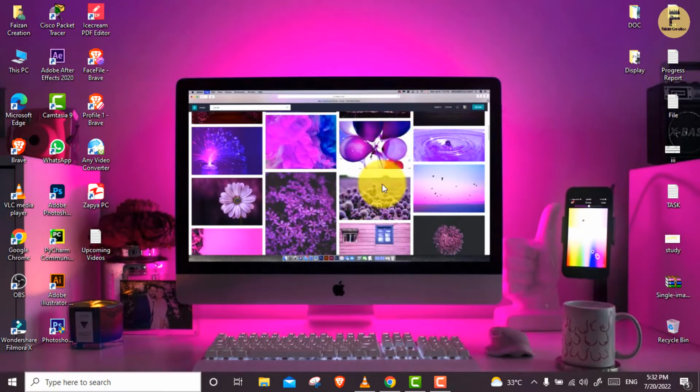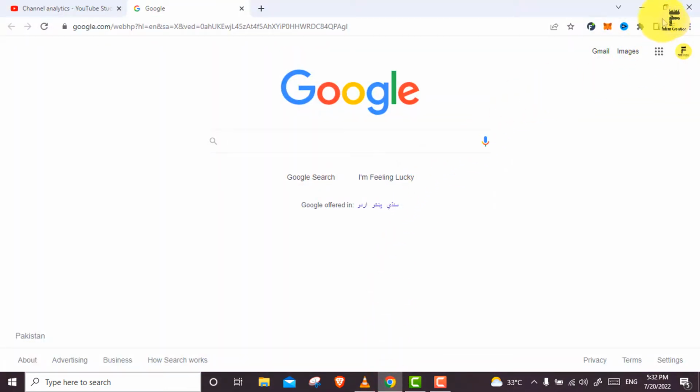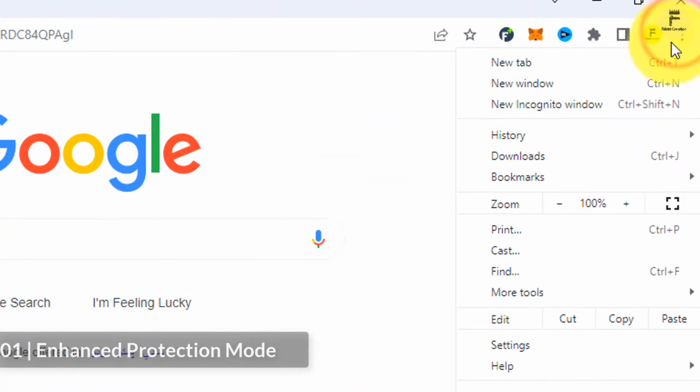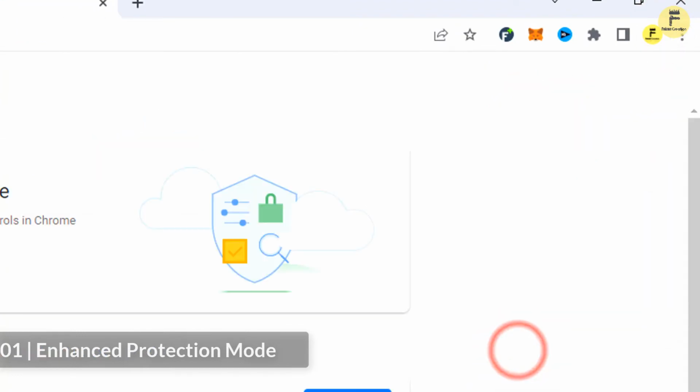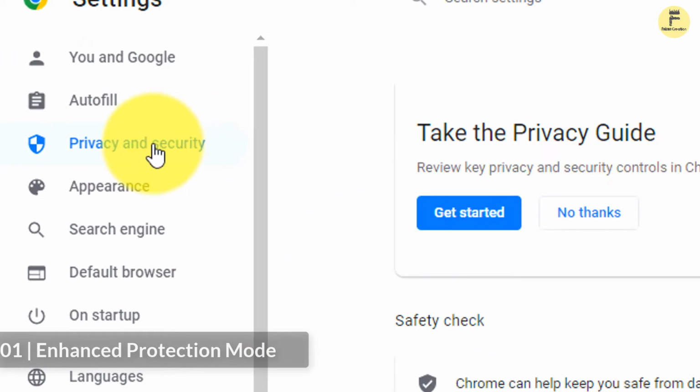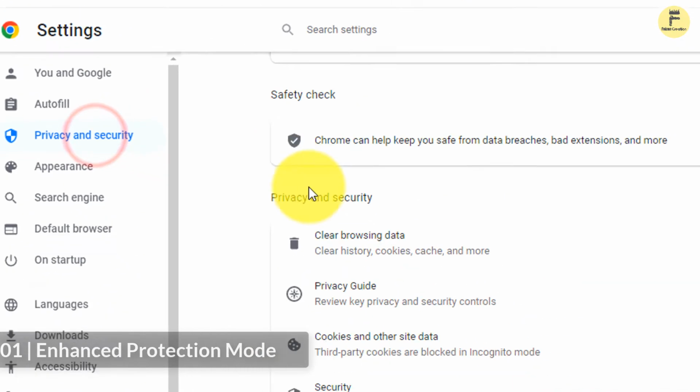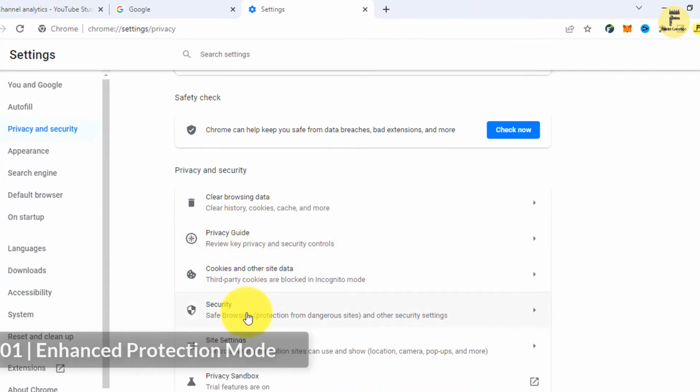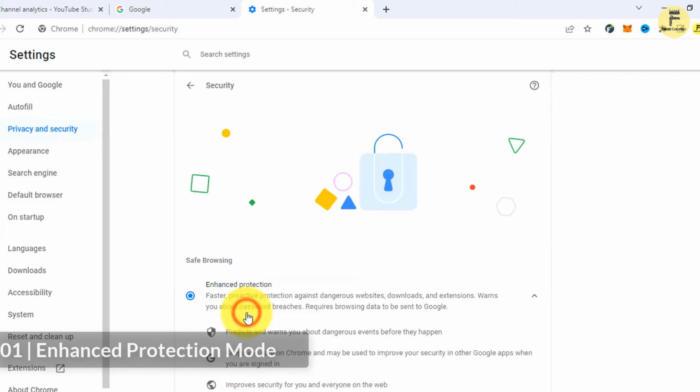We are going to secure Chrome browsing today. First thing we're going to do is to enable Chrome Enhanced Protection. Go to the settings. Click on Privacy and Security. Then Security option. Inside the security, set to the Enhanced Protection.